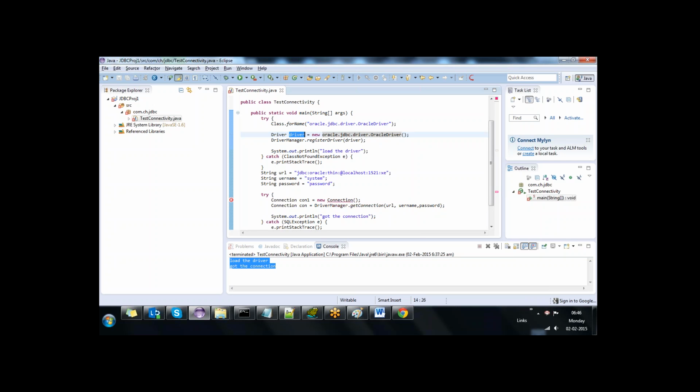I am loading the driver object here into a Driver instance variable. That instance I am passing to the register driver method, which is a static method in the DriverManager class. So this is one way we can load the drivers, and this is another way also. Which is the easiest one? First one. Why? Second one is too complicated.